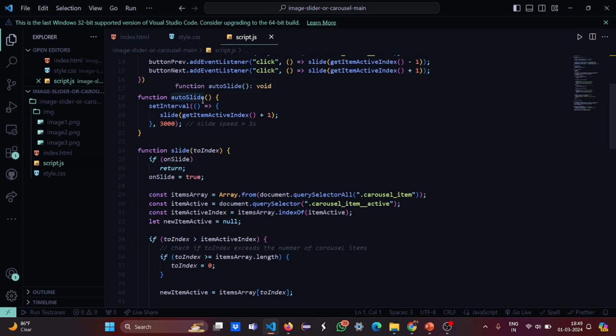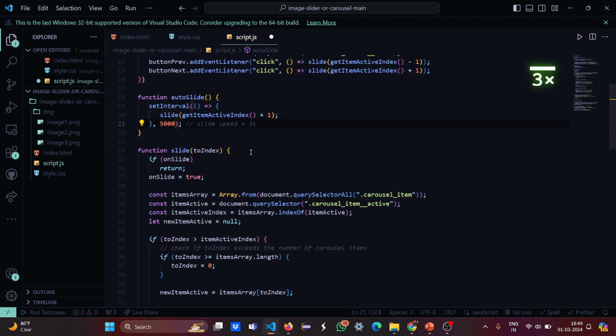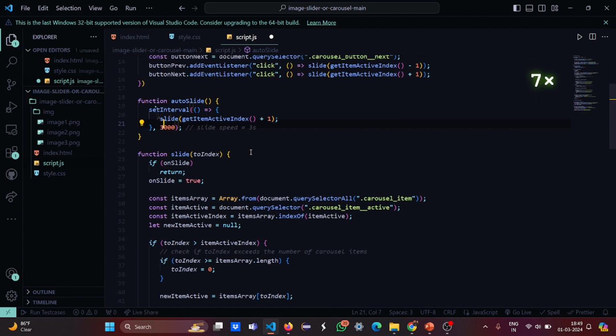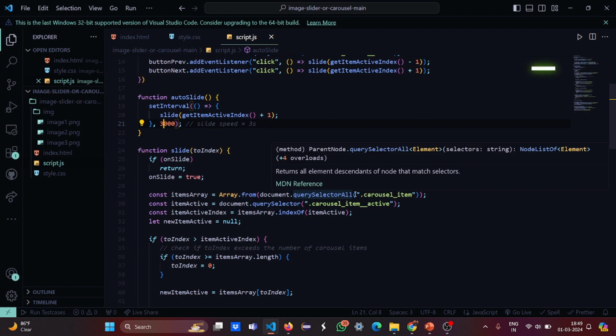You can give it 5 seconds, 10 seconds. Let me give it 5 seconds. It will take a larger amount of time. If you give it 500, it will give more time. The sliding will take longer.